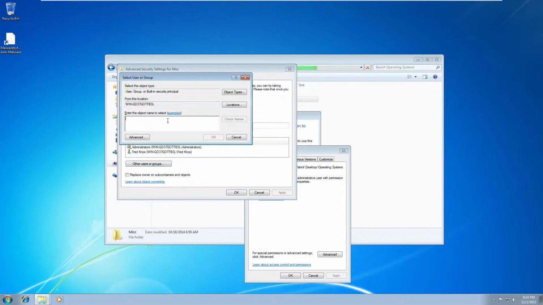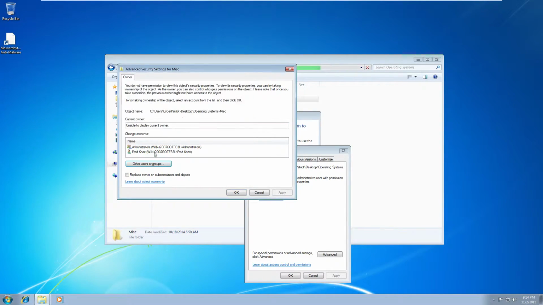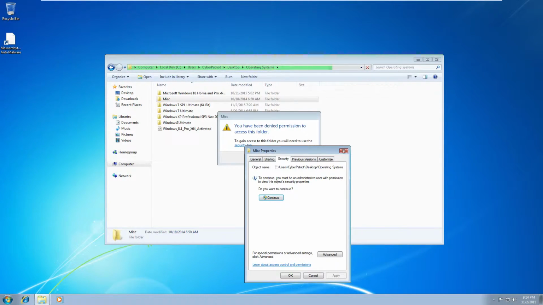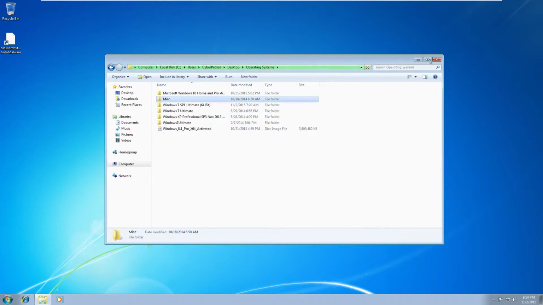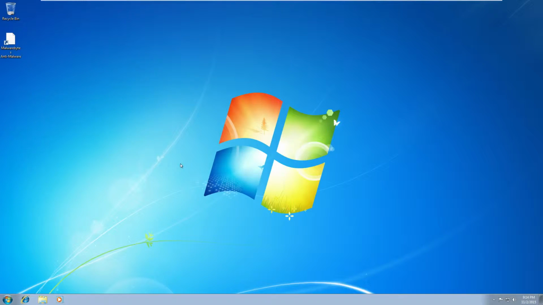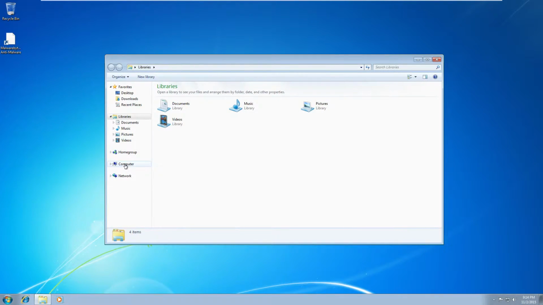So whether he goes to other groups and folders or anything like that, replace owner on subordinate objects, he can't even do anything because if we click that, there's no apply option. We can click OK. There's nothing you can do to gain access to that folder. So those are our permissions. We tried it with a file. We tried it with those folders. That's how you set the permissions. And we'll just go over that one more time.